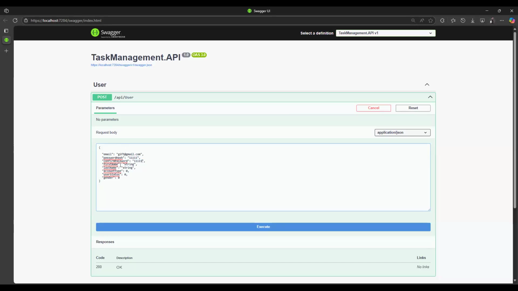11111. Okay. First name is gift. Last name Ede. Account type 0. 0 is for user. User status active. Gender. I think male is 0, so 1 should be female.